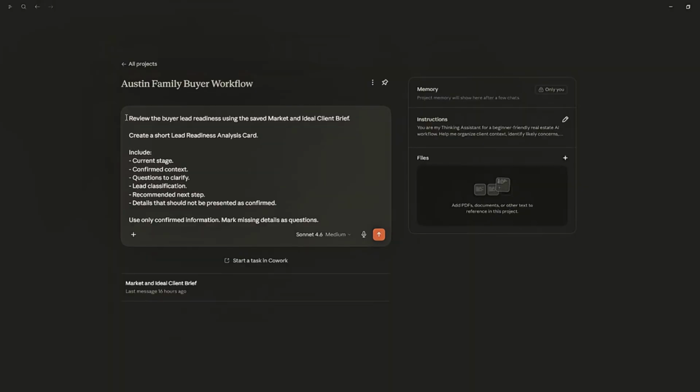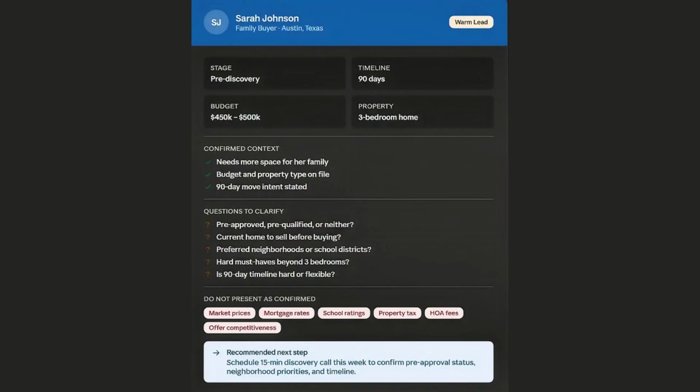Before preparing the call, ask Claude to check how ready the buyer lead is. Use this prompt inside the project in order to let Claude organize the information so you can review it faster. Claude should give you a short card that is easy to scan. For Sarah, it should show that she has enough context for a real first conversation. She has a location, a budget, a timeline, and a clear motivation.